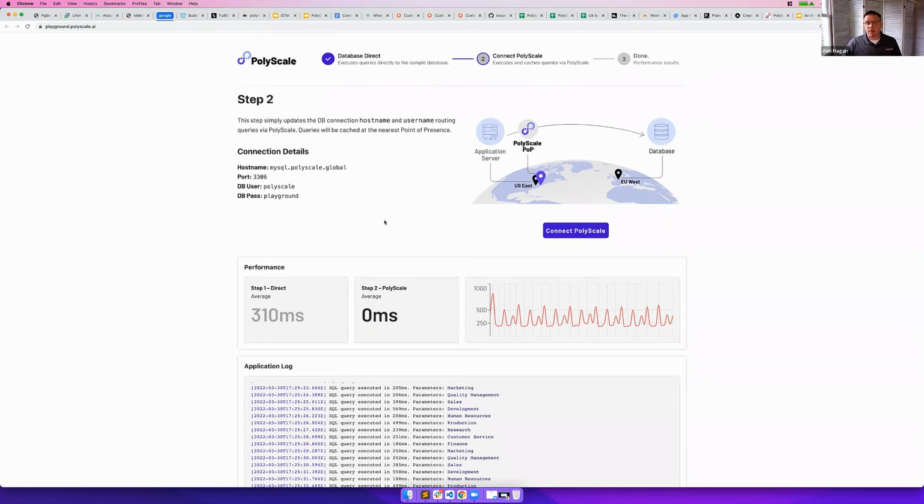Now, going back to that no-code focus, the only things we need to do to start routing our data through PolyScale is to update the database hostname and update the database username. These are typically in environment variables, or in a configuration file. Once you've updated these, so here we've updated to mysql.polyscale.global, all the traffic will route to the closest PolyScale point of presence. It automatically decides, okay, I'm on the East Coast, I'm going to pick up the closest POP for PolyScale and run my traffic through there.